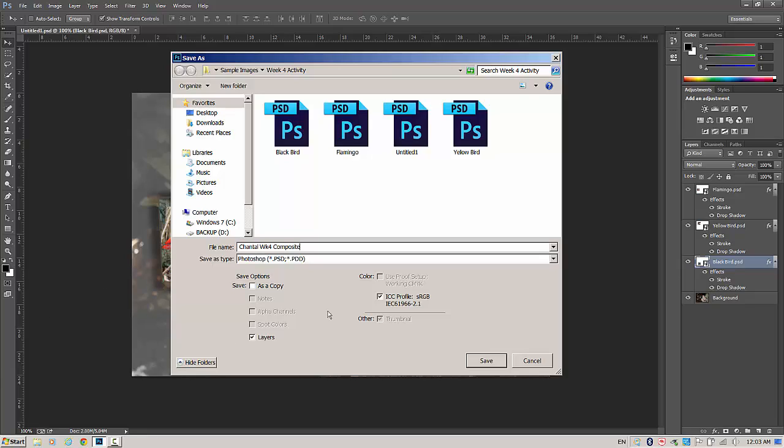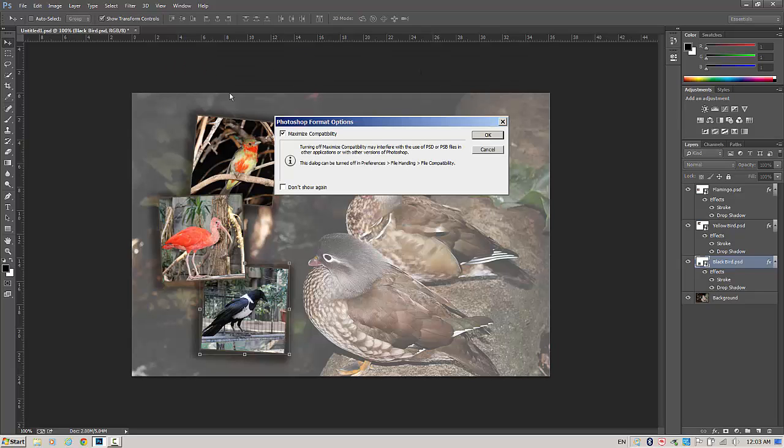Now I'm going to make sure that I have my layers checked so that if I ever need to go back into this document, I can actually do that and the layers will not be collapsed. And here I can go ahead and click Save. Here it's asking me about maximum compatibility. You can just go ahead and say yes, okay.